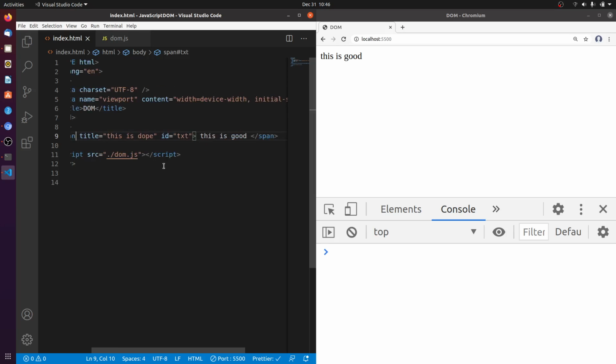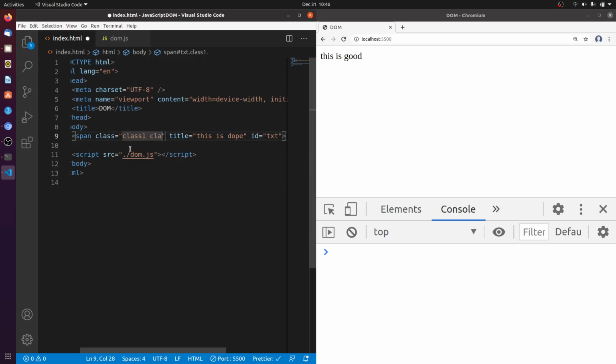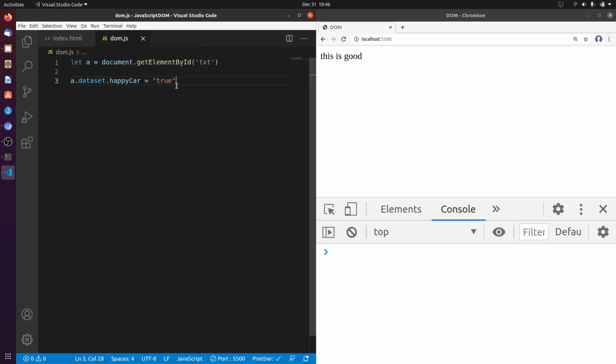So let's see how it is done. First of all, let's say we have some classes. So let's say this is class 1, class 2. Basically you would have multiple things. Let's say I want to print all the classes which are inside this A. So how will you do this? That's simple. A dot classList.